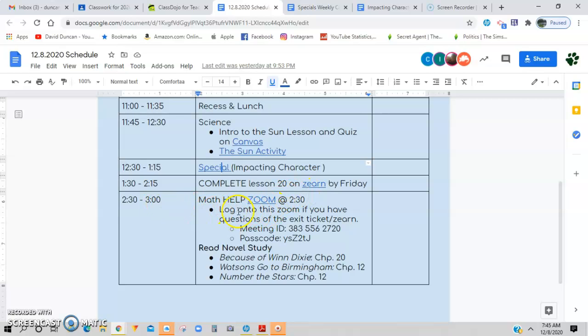And then in the afternoon, I have a math help Zoom. You can log on. And if you need help with any of your math, Zern, exit tickets, whatever it may be, I am here to help you during this time. And then you have your novel study. I believe you are reading Because of Winn-Dixie. So your goal is to have lesson or chapter 20 completed by the end of this week.